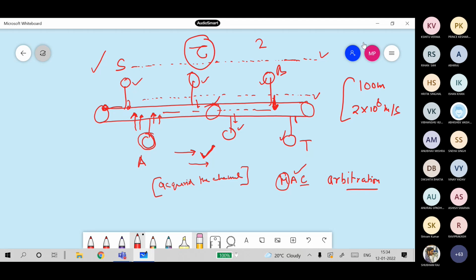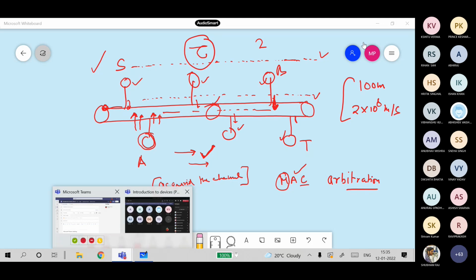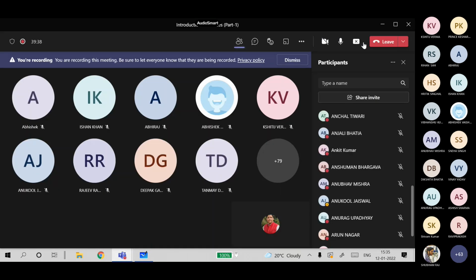if you don't hear any collision for tau time, then it means everybody else is also sensing the channel, everybody knows that you are transferring and now you have acquired the channel. Yes or no? Yes, sir. Anybody else? Sure.